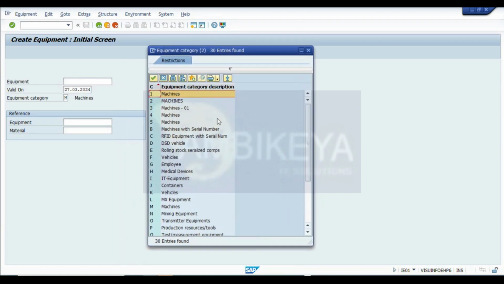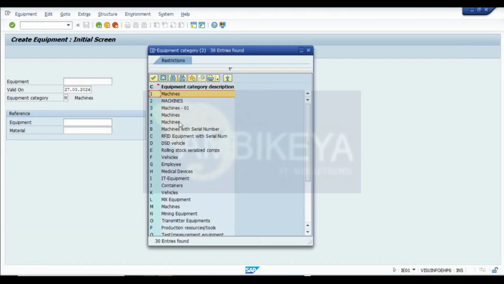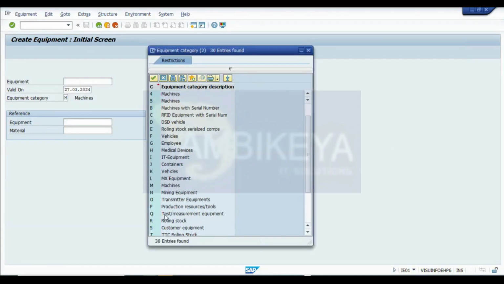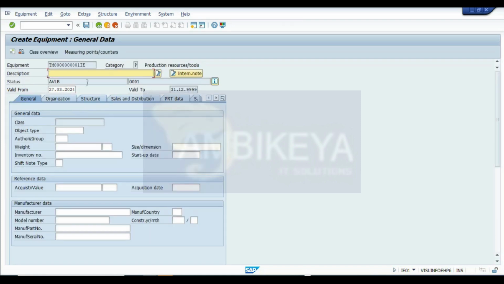They are actually connected to DCS, QCS. That's what I said. Some petrol bunks have measuring petrol guns, weighing machines, a weighbridge. You know that, right? You can go for specifically Q category, test or measurement equipment, or P category. Anything is fine, any equipment where we can display readings. Correct.